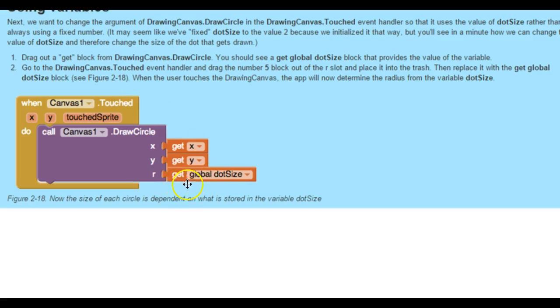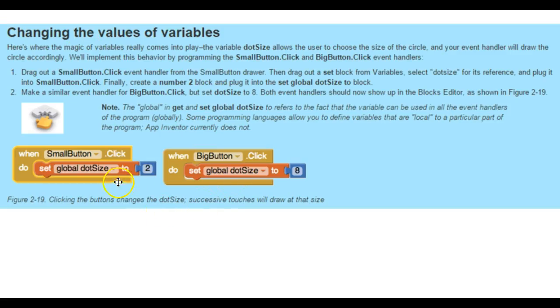So we're going to create a variable called global dot size. When you create your variable, you start it at 5. When the person presses the bigger dots, it'll change it to whatever. So bigger dots are 8, smaller dots are 2.